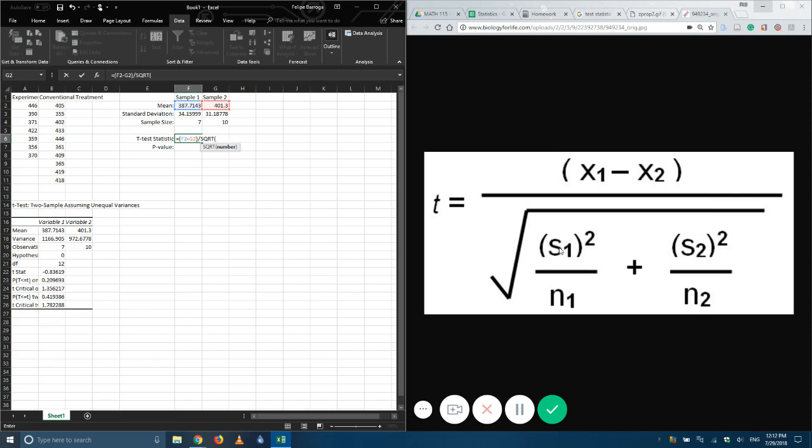Okay, then we want to take the standard deviation of the first sample squared divided by the sample size of the first sample, plus the standard deviation of the second sample squared divided by the sample size of the second sample. That's it. So as you can see, it should match the statistic here.